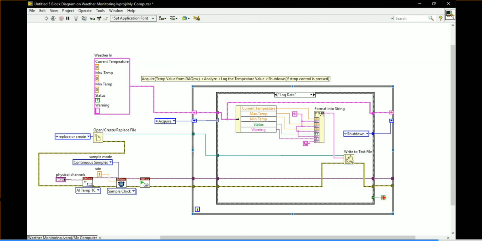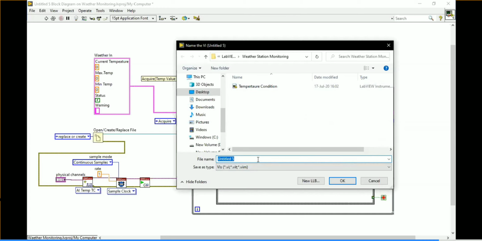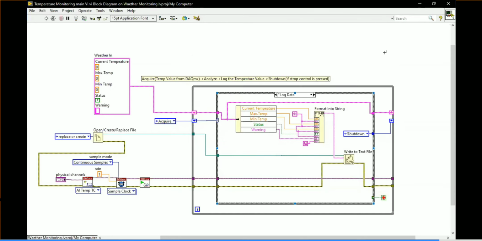Save this VI, very important. We didn't save this one. Save the VI with the name Temperature Monitoring Main VI. So save the VI over there.